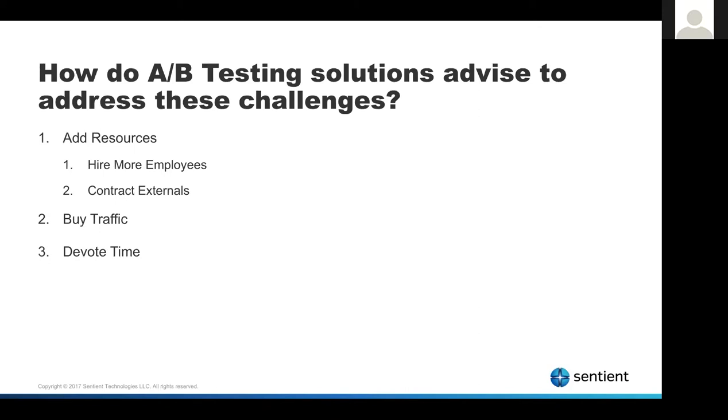A lot of the major players in the A/B testing space have mentioned that testing more will lead to better results. I believe it was that testing 5 or more variations can increase your chance of finding a winner by 75%. And the way they suggest testing more is by adding resources: hiring more employees, contracting externals, buying traffic, which is very expensive, and also devoting more time. For most organizations, that's unscalable. It's a very manual process, whereas with artificial intelligence, you're able to automate a lot of it by testing the ideas at once and letting it find the best performing combination of those ideas.